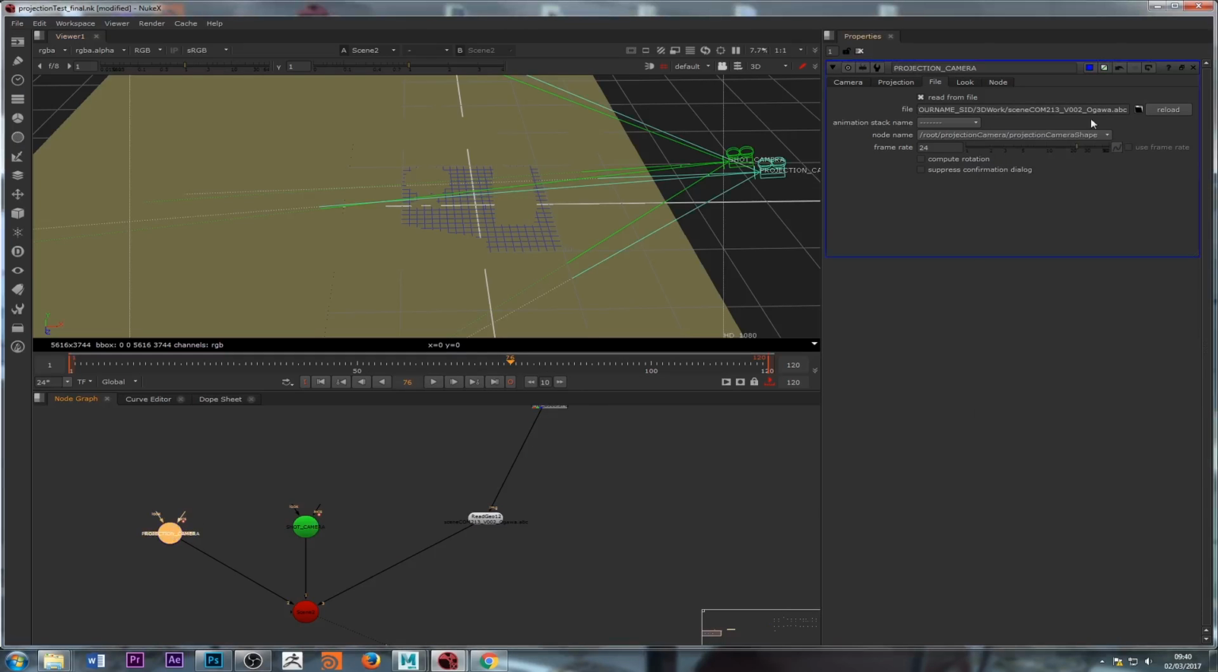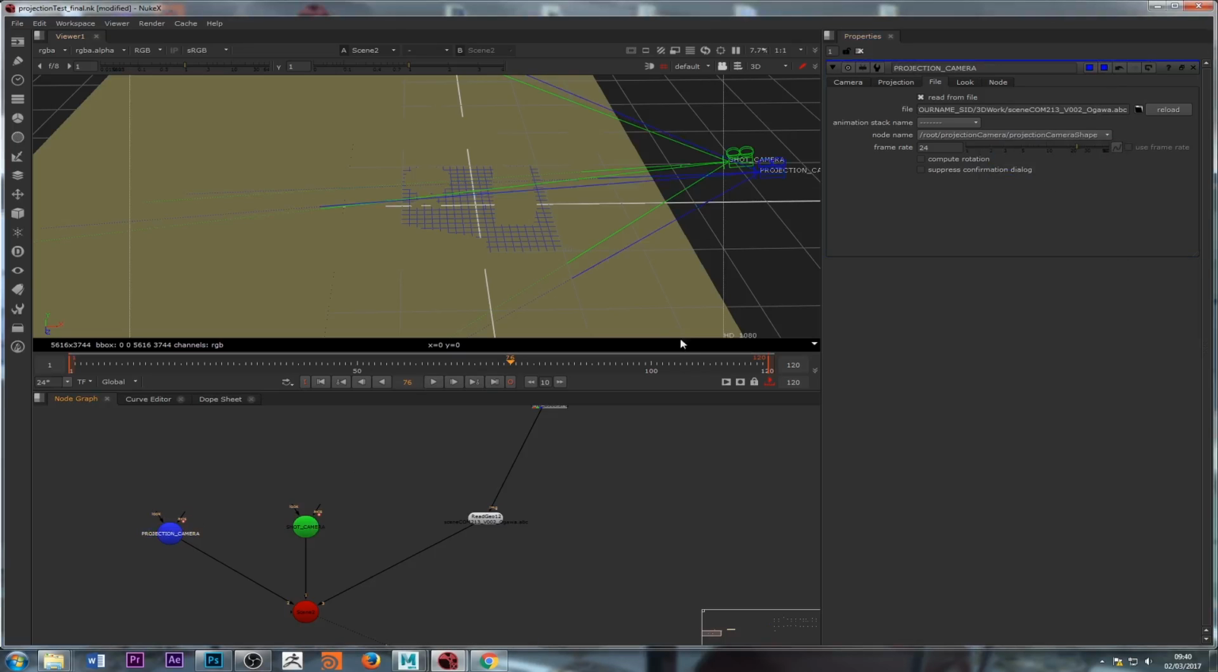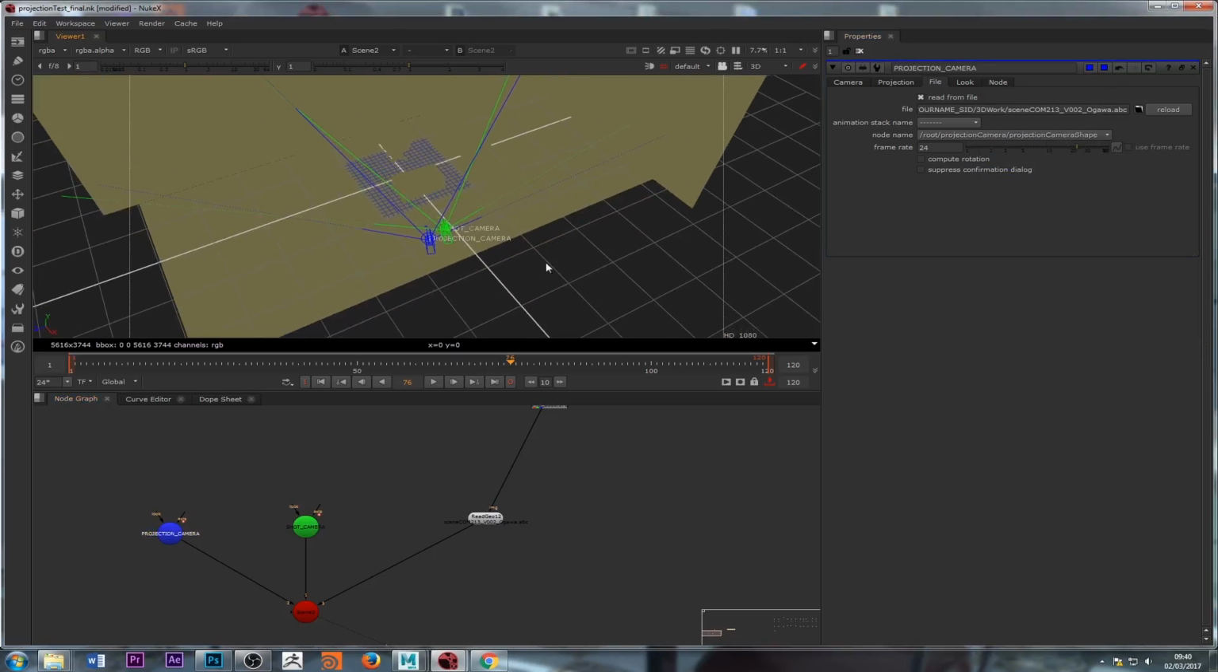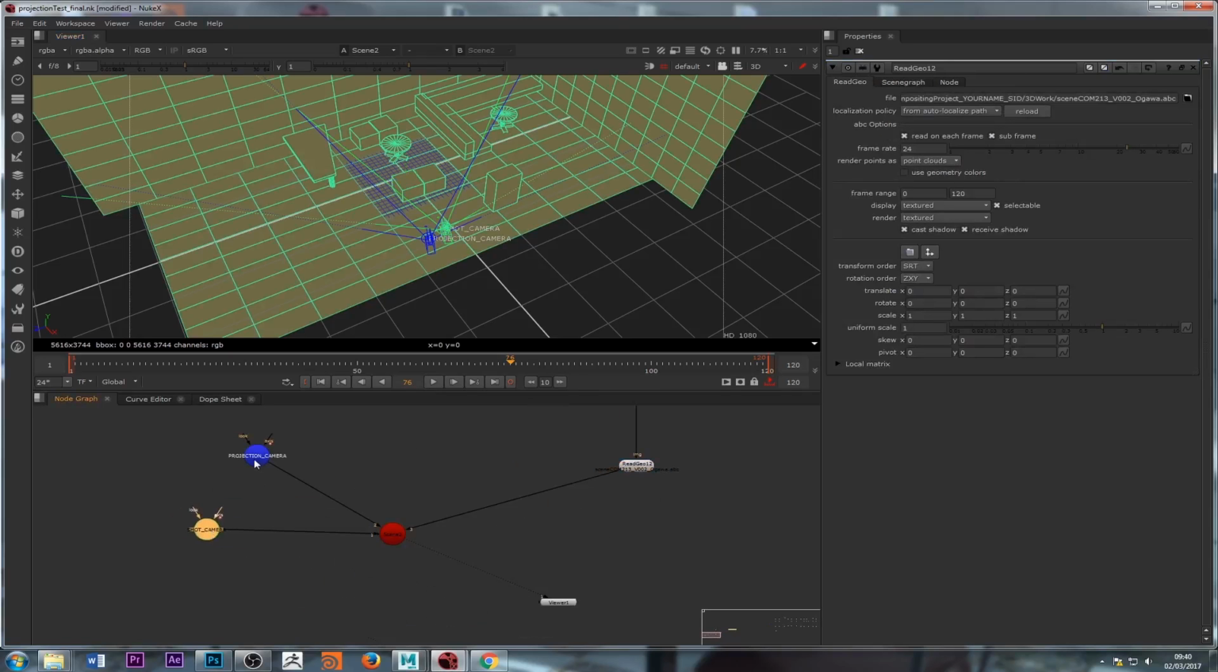Now I'm going to select this guy, click this button, and make it blue, so I can easily pick it in the viewport. So you see, my blue camera is the projection camera, and my green camera is the shot camera. The shot camera is the one that we're going to be rendering, and the projection camera is the one that I'm going to project from.